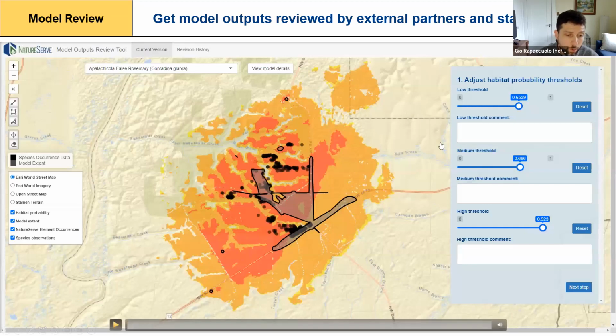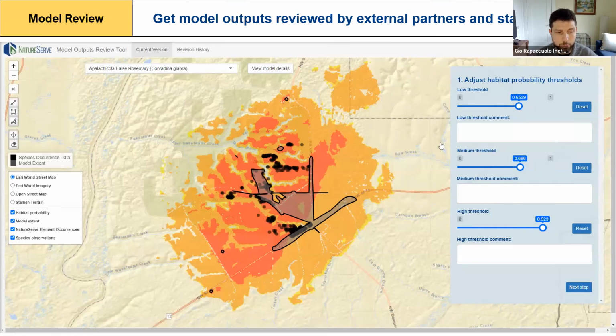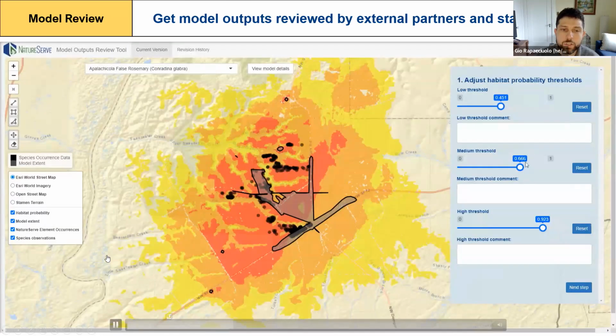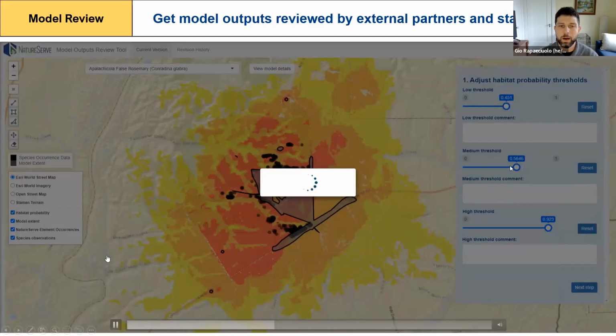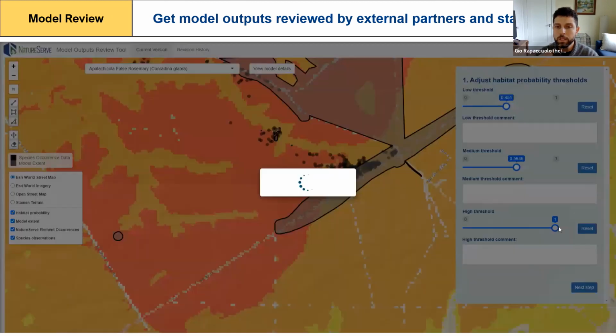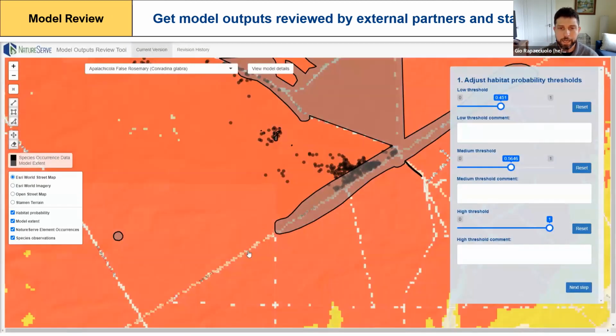We move on to our second tool, and this is probably the most crucial here in terms of this collaborative process, and this is our Model Outputs Review Tool, or MORT. It allows expert reviewers to play around with the output. So you see here, the reviewer is updating the thresholds that separate the three different categories between high, medium, and low, and is able to reveal more or less of the probability surface based on whether the reviewer thinks that we're under-predicting or over-predicting the distribution of the habitat.